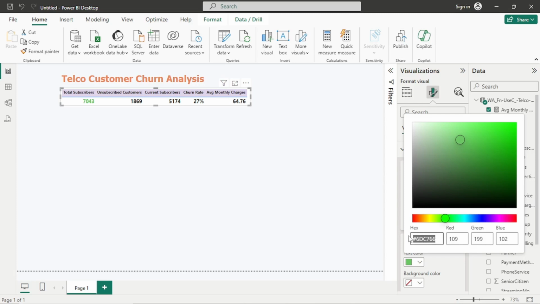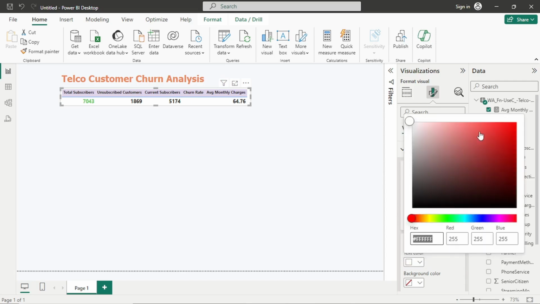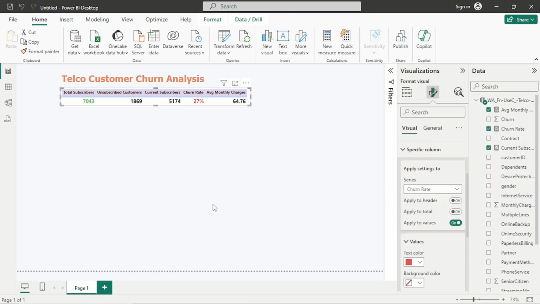Yeah, so we'll copy this number, and then the other thing we'd like to change is the churn rate. The churn rate, we're just going to have red. Then we'll copy this number here. And then I'd like to remove this blue line.